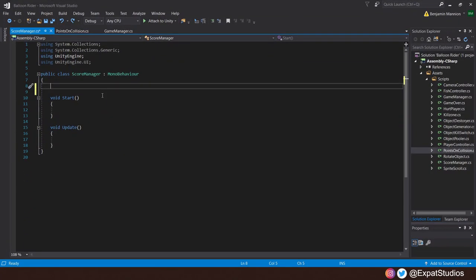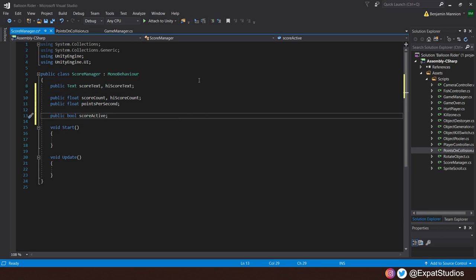First things first, because we're using UI elements in the canvas, if you haven't already, do make sure that you've added using UnityEngine.UI at the top there. For the variables, the first two we want are those texts. So we'll create public Text scoreText and highScoreText.